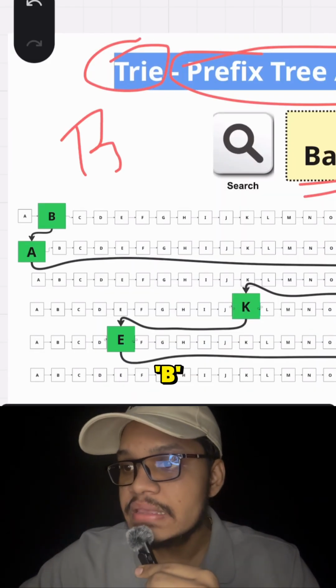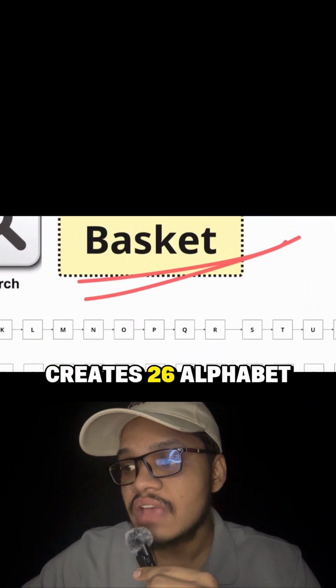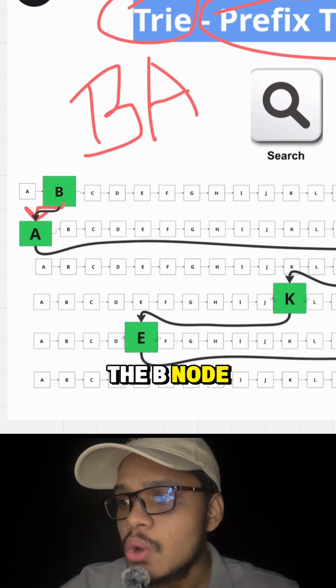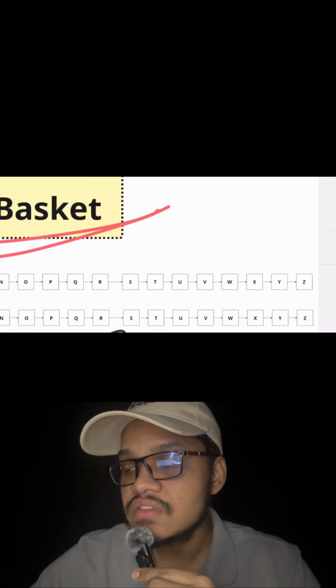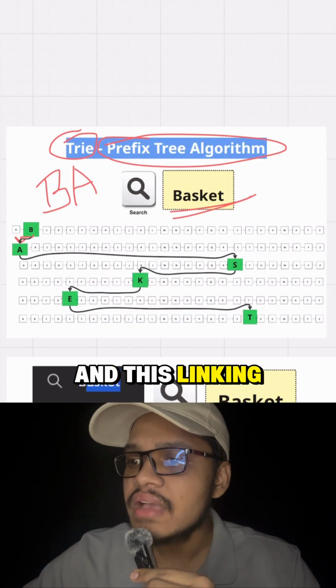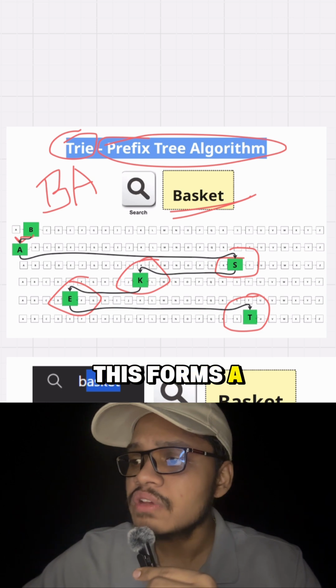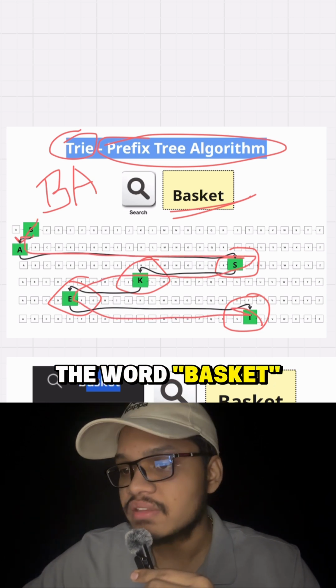First, you type B. The Trie creates 26 alphabet nodes. Then you type A. We go inside the B node and open a new set of 26 children nodes. And this linking happens for S, K, E and T. This forms a unique path for the word basket.